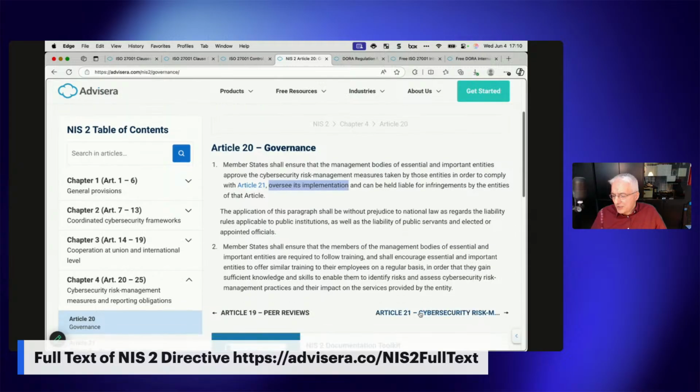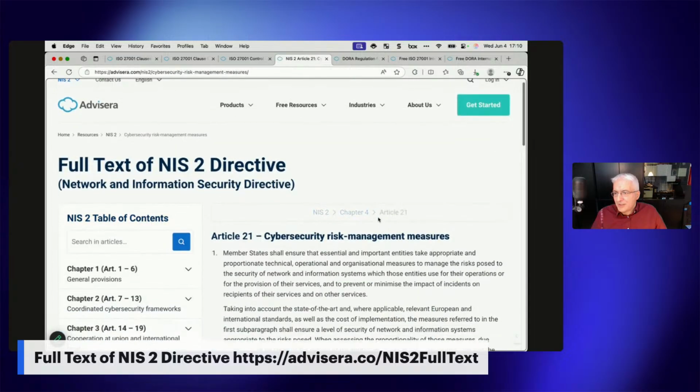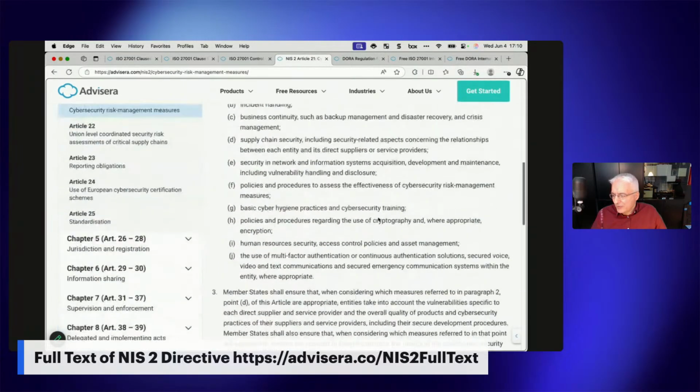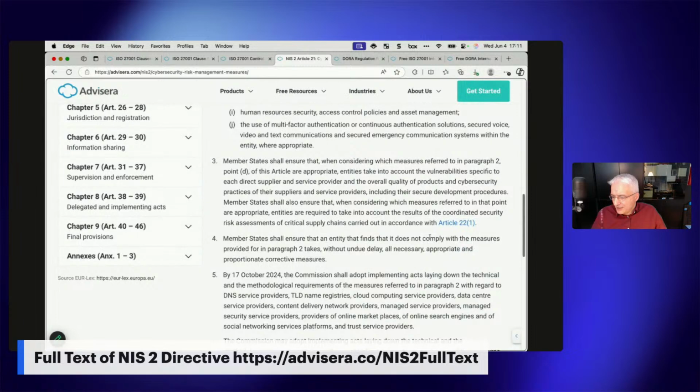Okay, when we go further to Article 21, there's this paragraph 4, which basically says that when a company finds that it does not comply with the measures, then it has to take these corrective measures. Again, internal audit is not mentioned, but most of the non-conformities are uncovered during the internal audit. So indirectly, this is about internal audit.